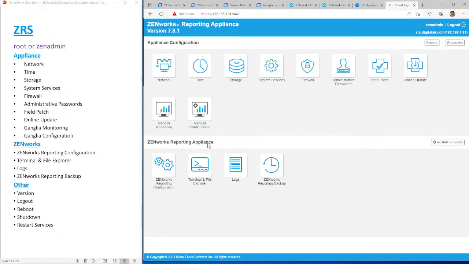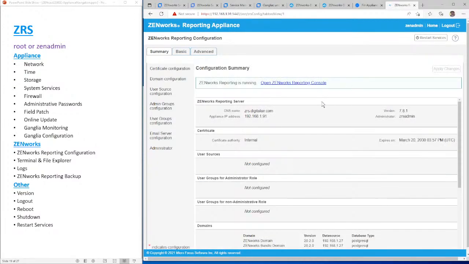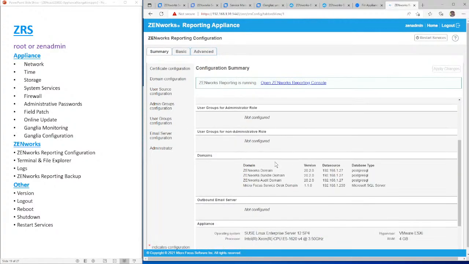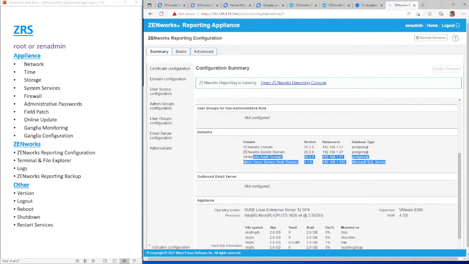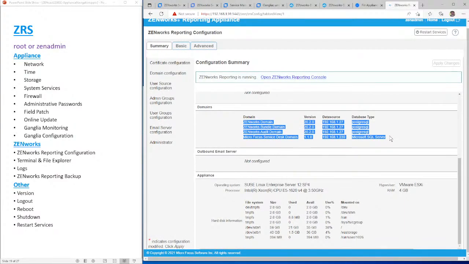Okay, so we're in ZRS right now. Again, Zenworx reporting configuration, you have your basic configuration or your summary of your configuration, what you're running on, the OS, those types of things. You can also go to the basic and the advanced, as we discussed on the others. This one has always taken a little bit for my system, so we will give it just, there it is. Okay, so you can see the version here, expires for the certificate. I don't have any user sources configured. This was just for an example, but you can see the different domains that I have configured for ZRS. And that's your connection to either Zenworx or Zenworx Configuration Management or Zenworx Service Desk, and you start pulling off reports by gleaning from those data repositories. Okay.